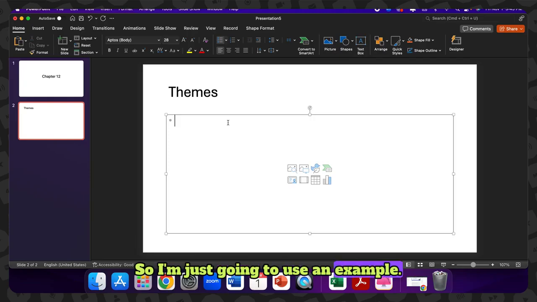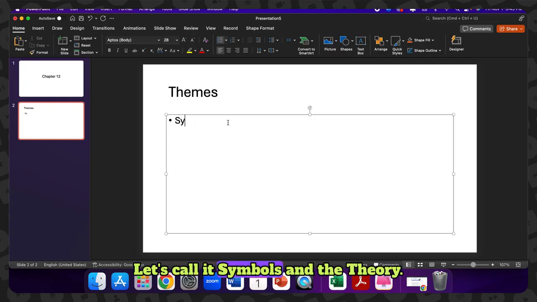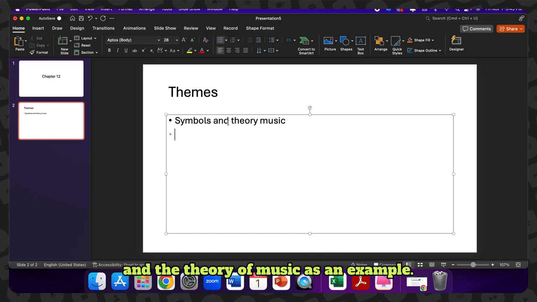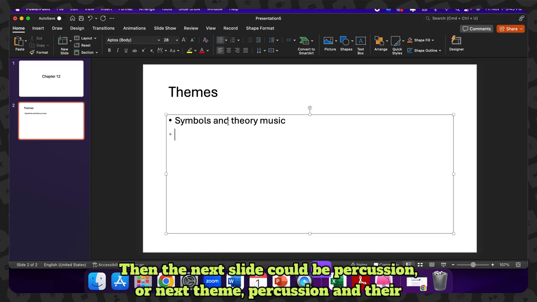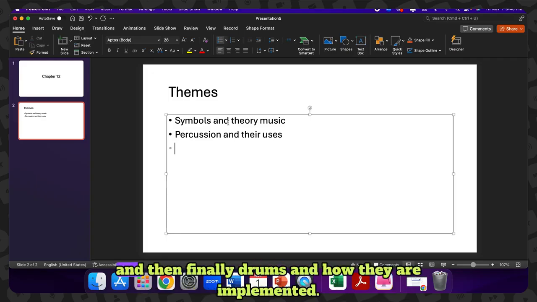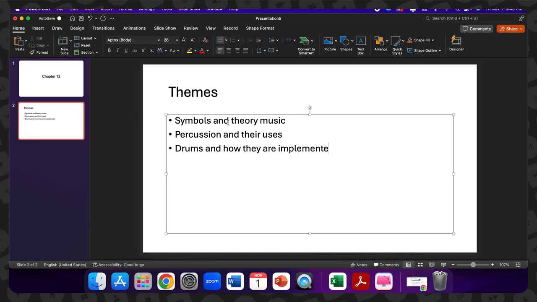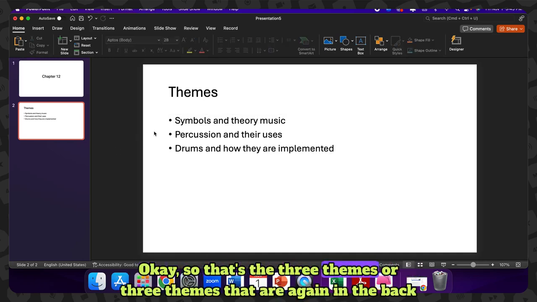So I'm just going to use an example. Let's call it symbols and the theory of music as an example. Then the next slide could be percussion and their uses. And then finally, drums and how they are implemented. Okay, so that's the three themes that are, again, in the back of the textbook.